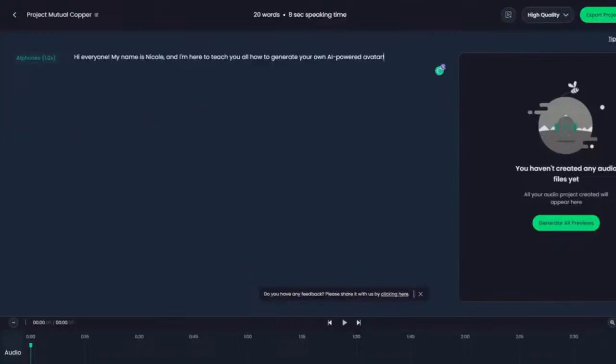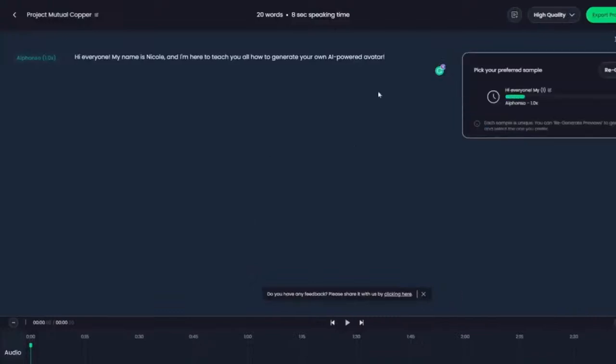So I'm just going to generate that one line right here. That way we can get an idea. And here in a second, we're going to generate some audio with the video generator, and that way you can compare the two. So let's go ahead and see what this audio sounds like right now.